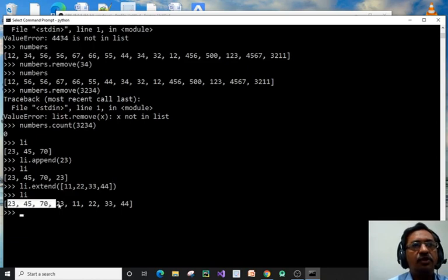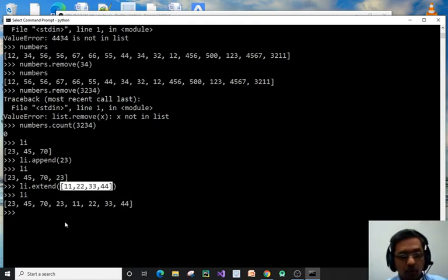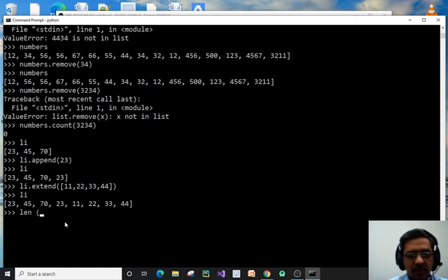Now check this new list. Okay, so append is used to add, generally we use it to add a single element within a list. If we want to add multiple elements within a list, then we can use extend. So we have learned len to get the total number of elements within a list. Okay, 8 elements are there.